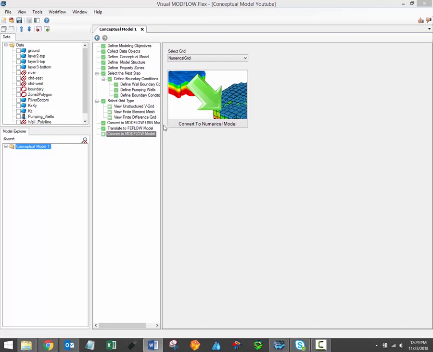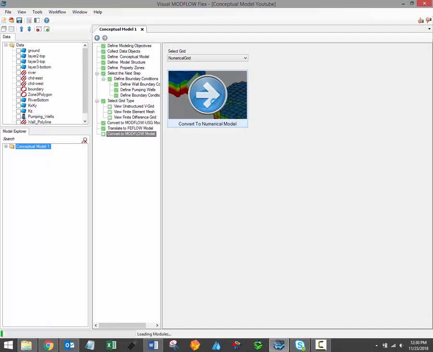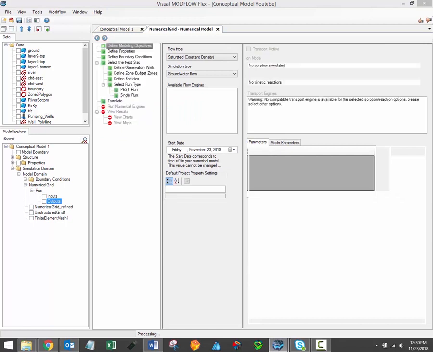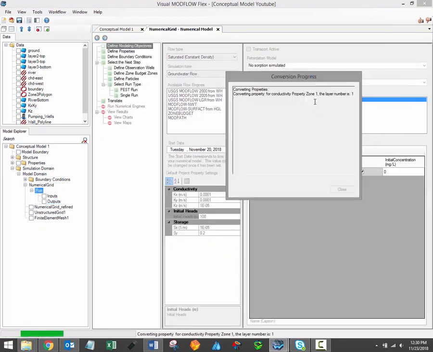Proceed to the Convert to ModFlow Model workflow step in the conceptual modeling workflow as shown here. If you have multiple finite difference grids available, you can select from the available grids using the drop-down menu just above the Convert to Numerical Model button. When you're ready to convert the conceptual to a numerical model, simply click this button, and Visual ModFlow Flex will immediately begin translating the conceptual model elements into the numerical model structure. You'll also notice a window with a translation or conversion log will be displayed as shown here.